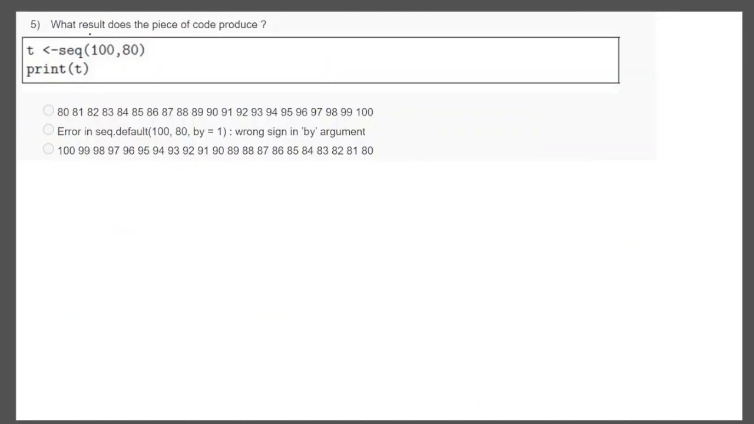The fifth question is: what result does the piece of code produce? Here the sequence of 100 to 80 is a descending sequence. So it will generate from 100 to 80, and by default it goes with a decrement of 1.